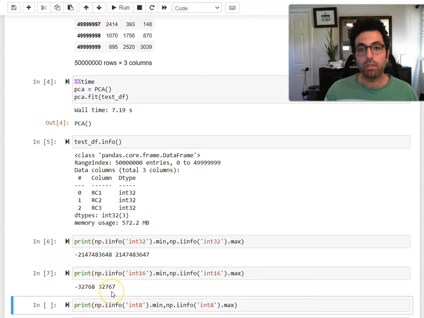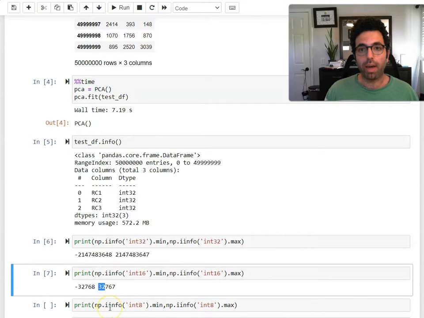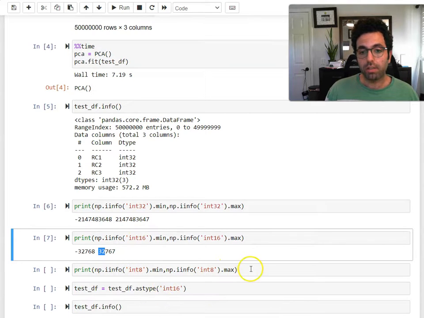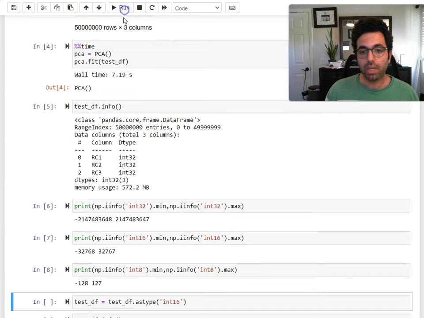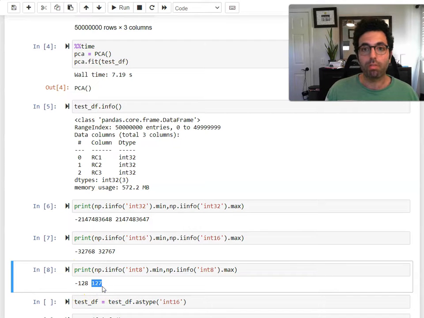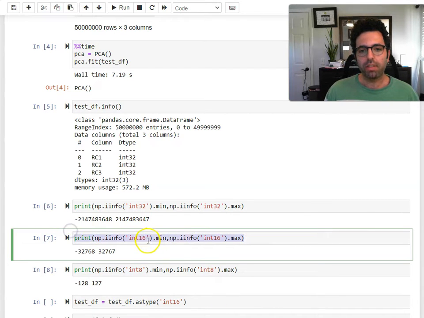When we go to int16, now we are more reasonable, 32,000. From 2 billion to 32,000, it might still be too much. Let's check int8. Once we check int8, we can see this is now too small for this purpose, since it only goes up to 127 and my numbers go to 5,000. So we figure out this int16 is a better data type for us.